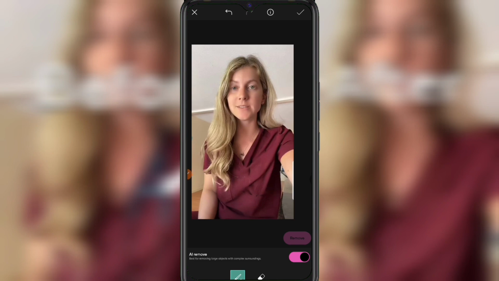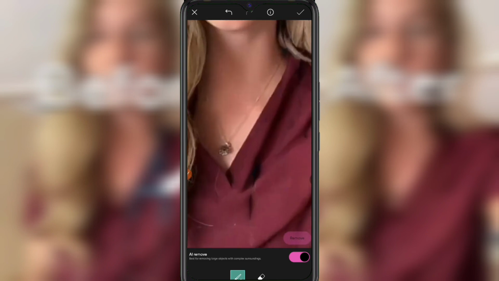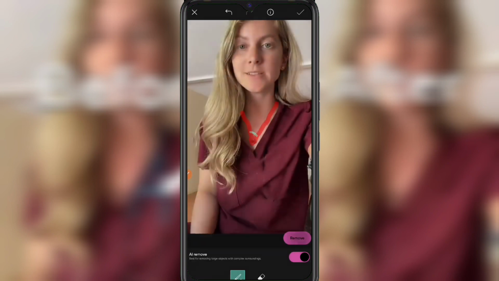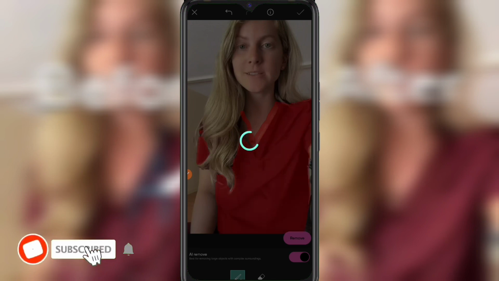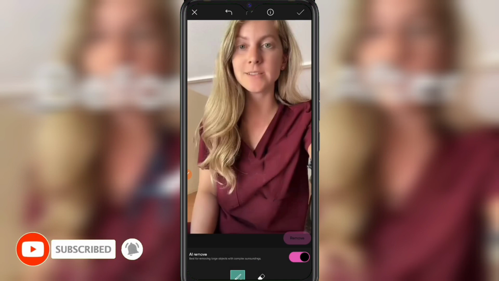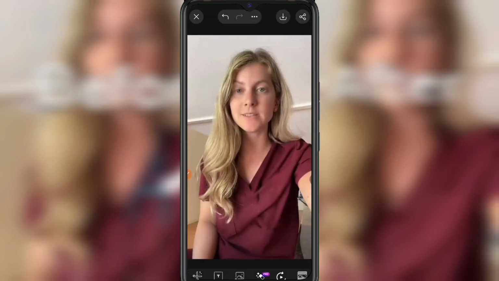So you can remove anything, like this chain. You can just clean it and remove it. It will be out of the picture. Anything you want to remove, just shade it, click AI remove, then remove it. It's already gone. Can you see? The chain is out. So that's it. It's very, very simple.